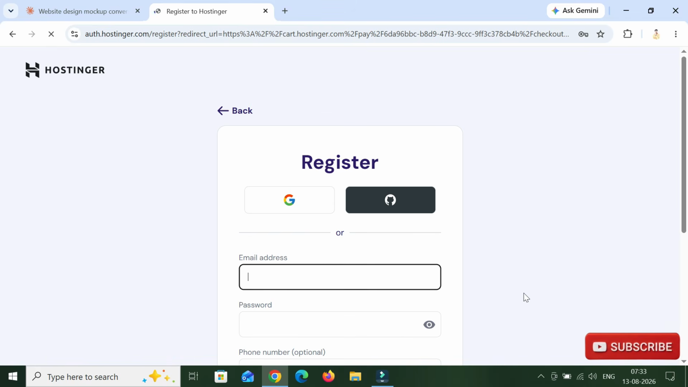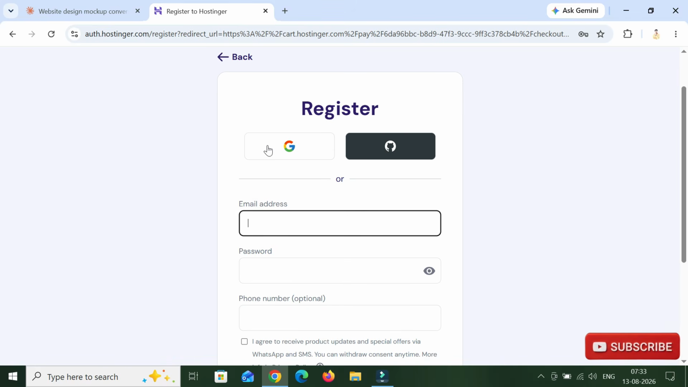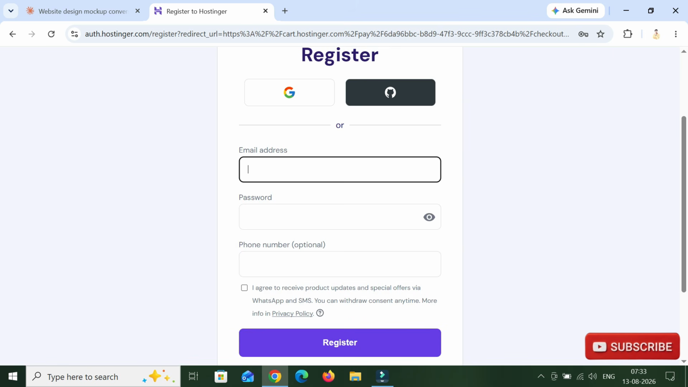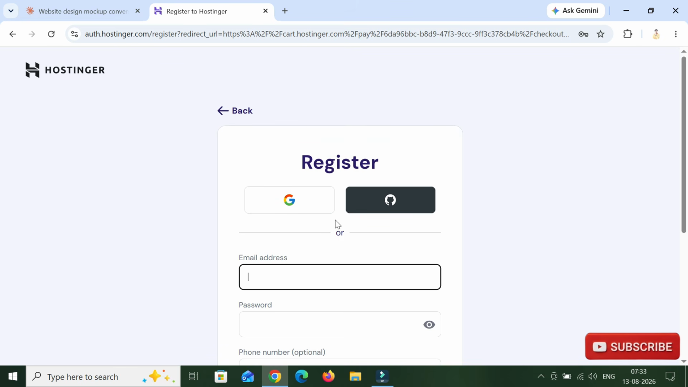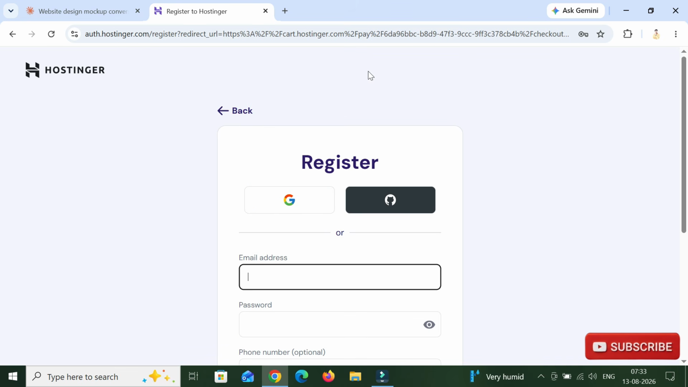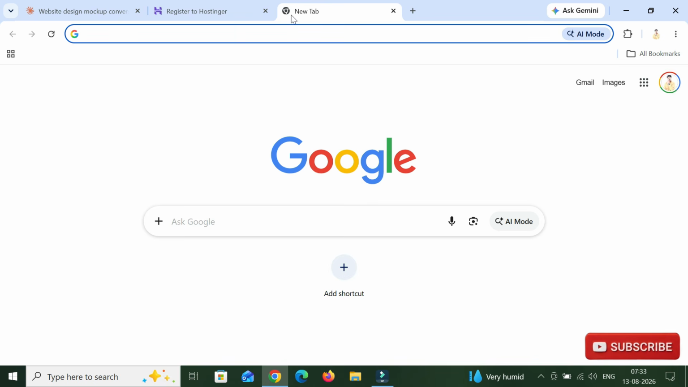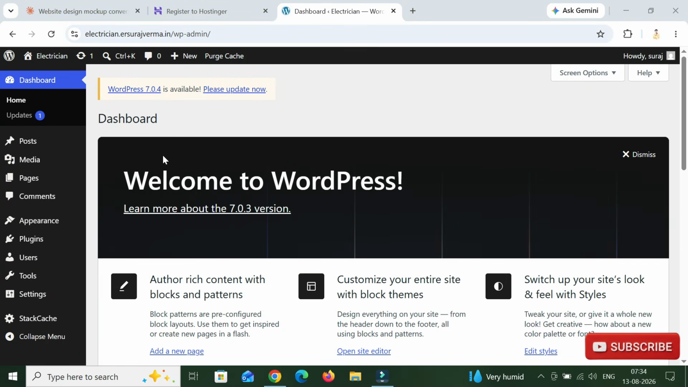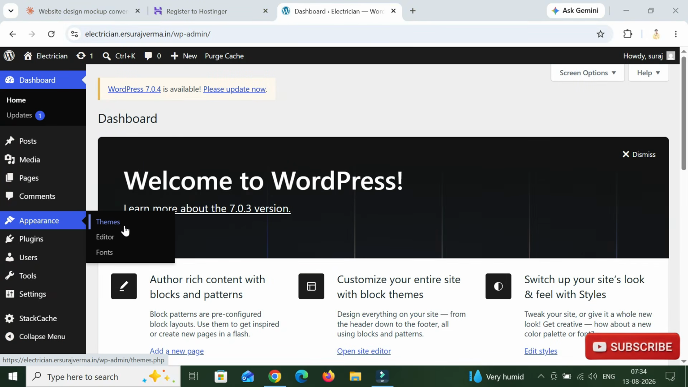So let me click on continue, and after that simply sign in using your Google account or GitHub account, or you can use your email address as well. Once that's done, you will be able to make the payment and install WordPress in one single click. If you need the tutorial on how to install WordPress, I will make sure to put that into the description as well. Okay, I have already installed WordPress on my subdomain, so let me guide you on the next steps.